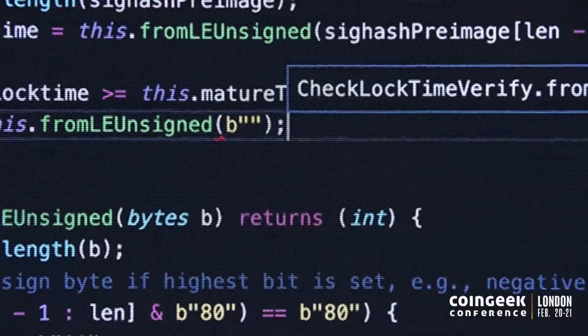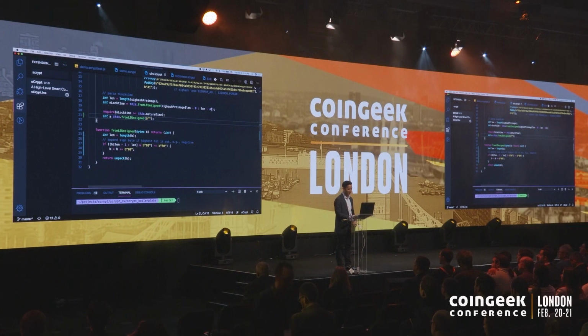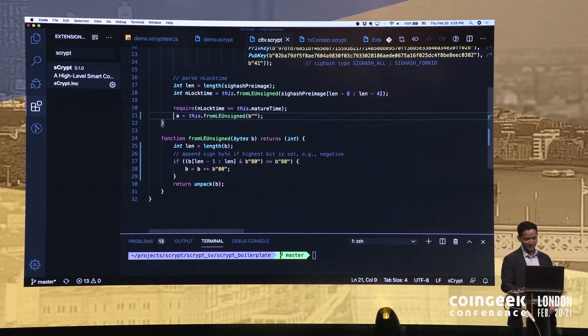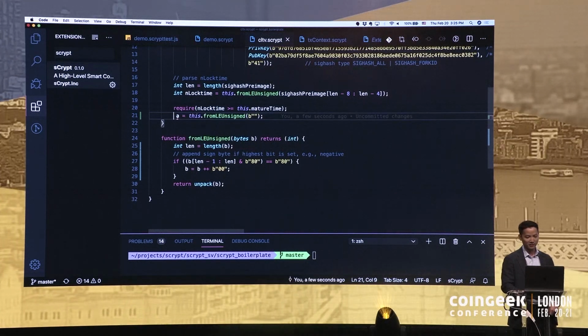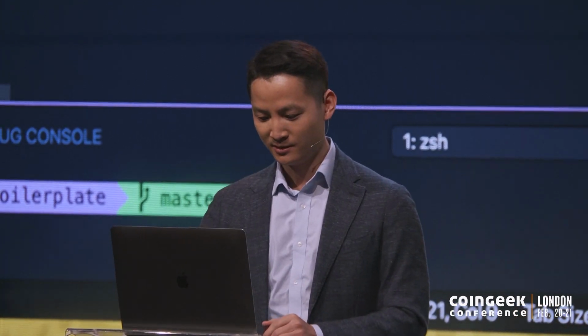If I make some mistakes intentionally, it will mark that you are missing an equal sign here. And if I delete the type here, it shows that it's now not defined. So it tries to give you the same experience as developing any non-Bitcoin or blockchain application, like in JavaScript.